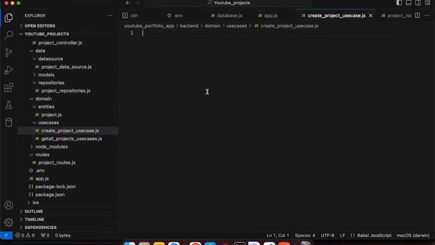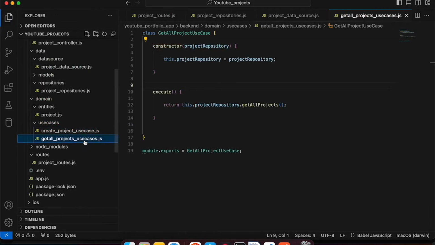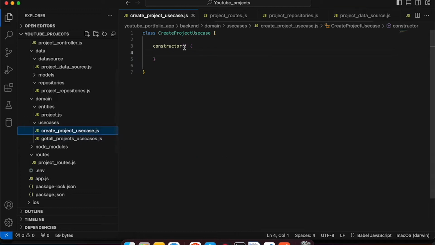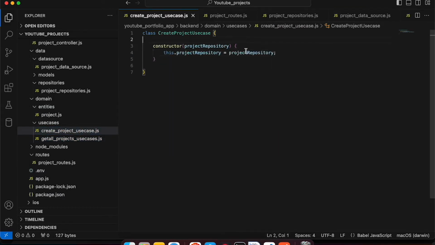Okay, so now here we will define our second use case, that is create project use case. Now let's define a constructor for our class. This will also take project repository, similar to our previous scenario. So we will copy the same code from here. In our constructor we need a project repository.